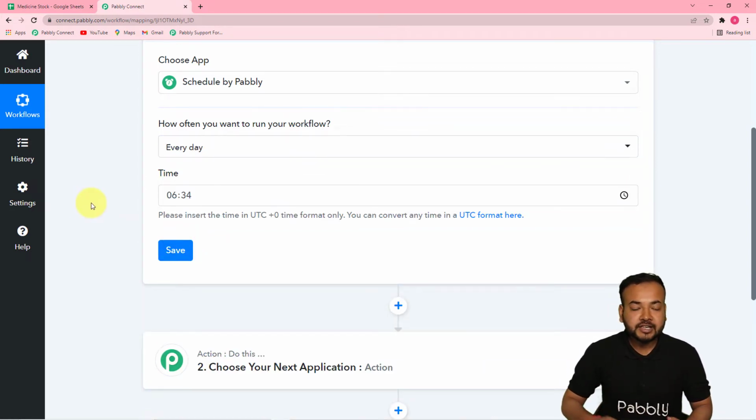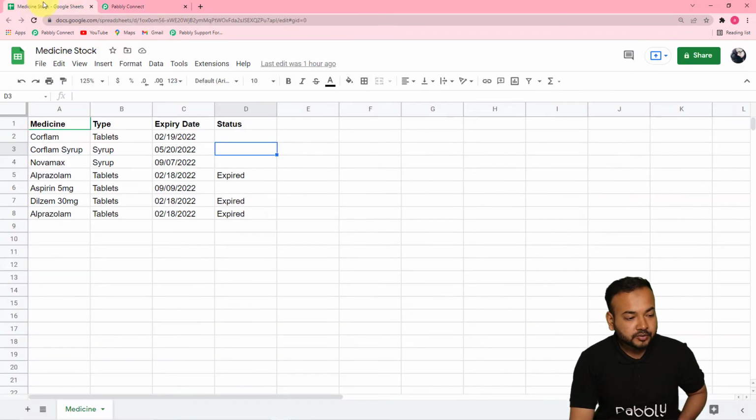And check my Google Sheet. Here is my Google Sheet, I can show you. This is a spreadsheet I have created to enter the data of the inventory I have. These are the names of the medicines, these are the types, and these are the expiry dates. Our workflow is going to run every day and check whose medicine's expiry date is arriving. If our automation finds that today is the expiry date of any medicine, the status is going to be changed like this automatically to expired. This is how you'll get to know that this medicine is expired today.